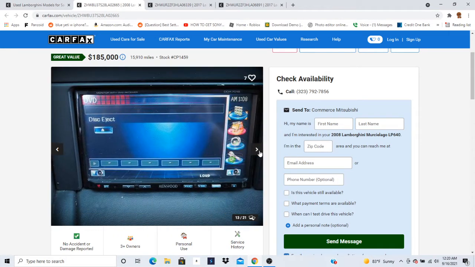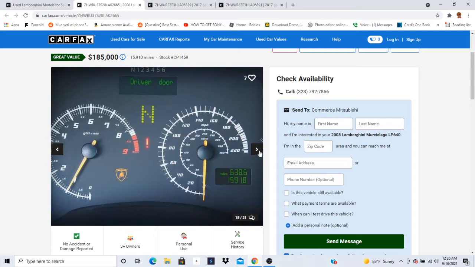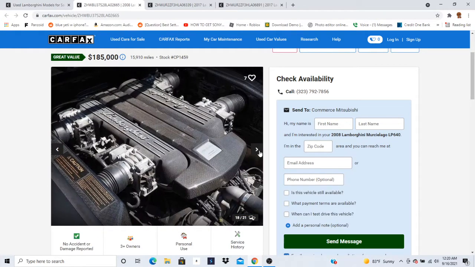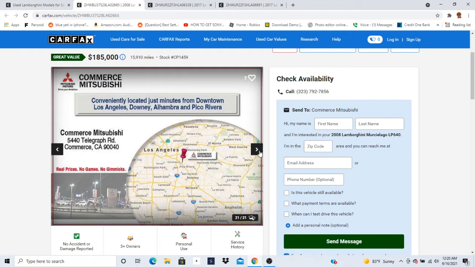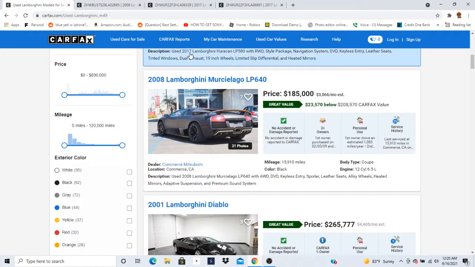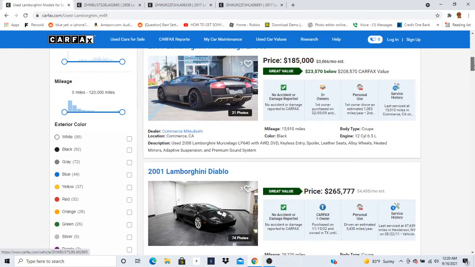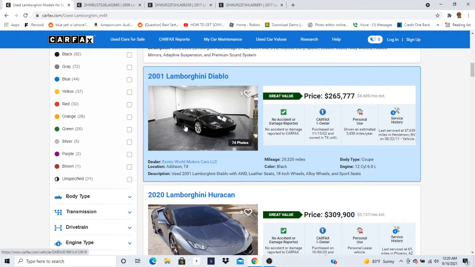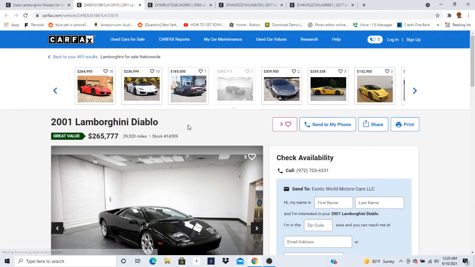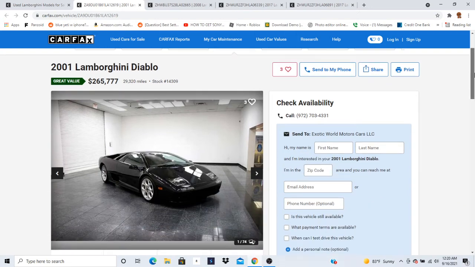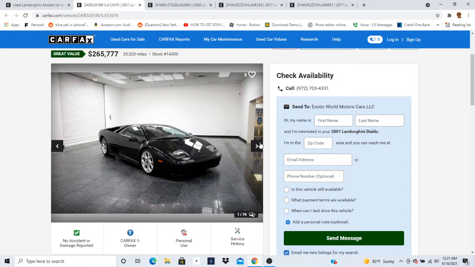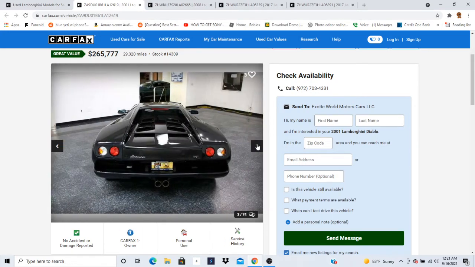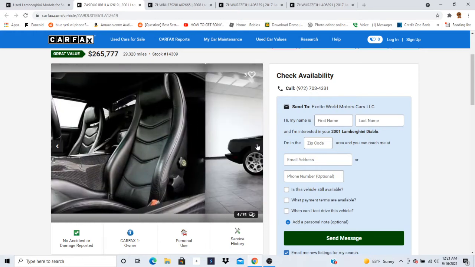Calipers, color of the calipers. $29. It has 29,320 miles on it. I like this color. Yeah, it looks really nice. Simple black. Dang. It's an old one.